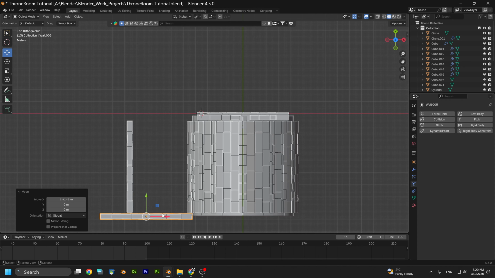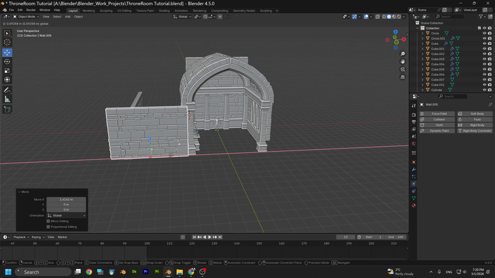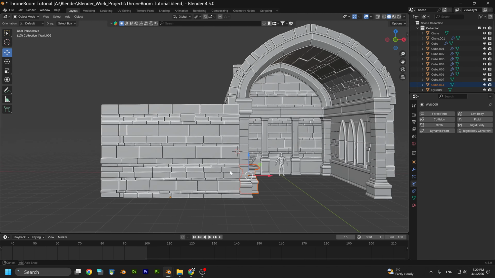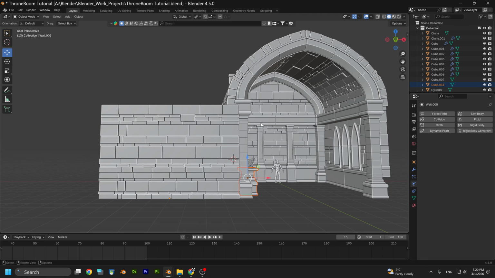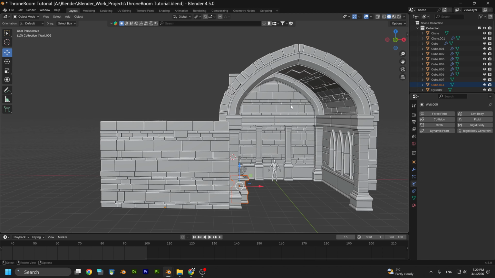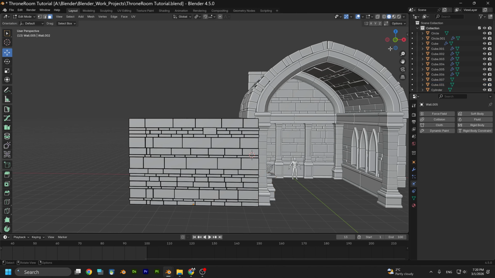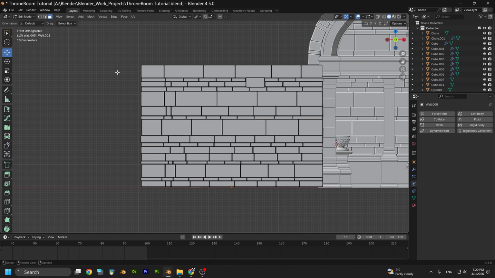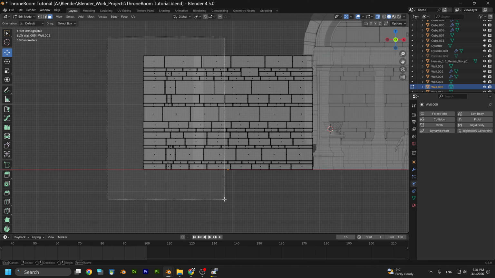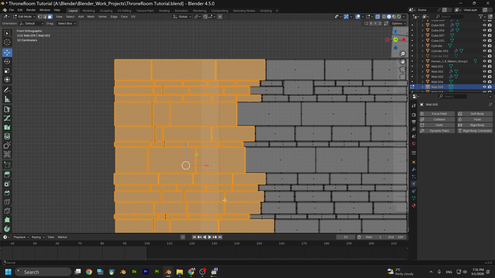So here I need a smaller wall. We're going to cut this somewhere in the middle. Okay, so let's go to edit mode and let's turn on X-ray. So now we're going to select these vertices.